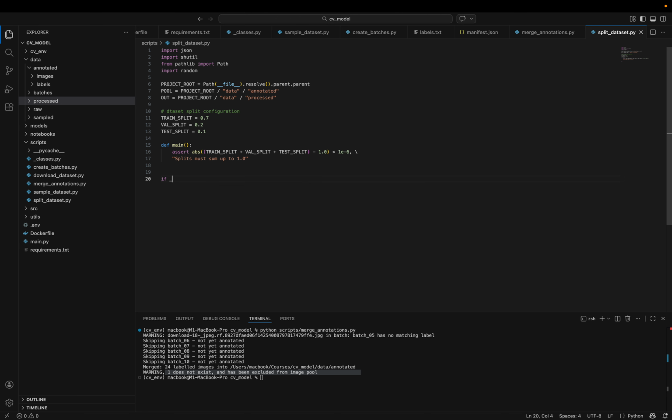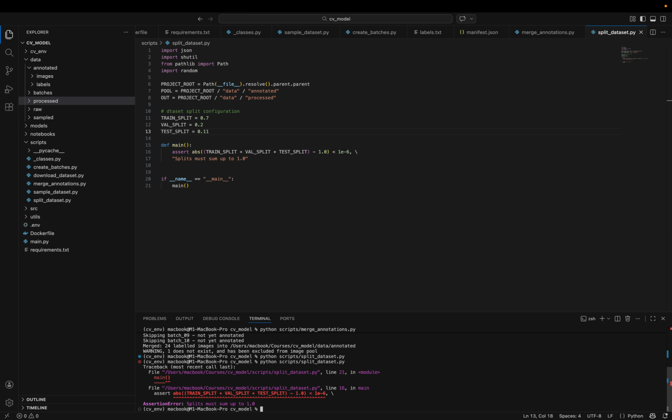So if name equals main, just run our main function. Let's run our split data sets to confirm that they all sum up to 1. Okay, so let's try something. Let me add 0.11 so that we can see this. Can you see? Split must sum up to 1. So that is a very, very important step.